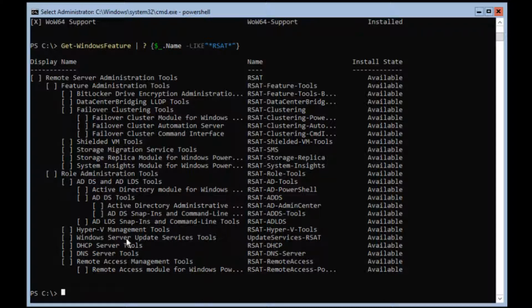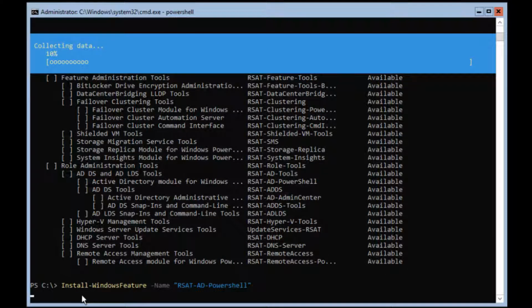So this is the module that we want, and the command to install it is Install-WindowsFeature, and the name in this case is RSAT-ADDS-PowerShell. So Install-WindowsFeature, name RSAT-ADDS-PowerShell, and this is just going to get us the module to be able to run Active Directory commands on our core server.